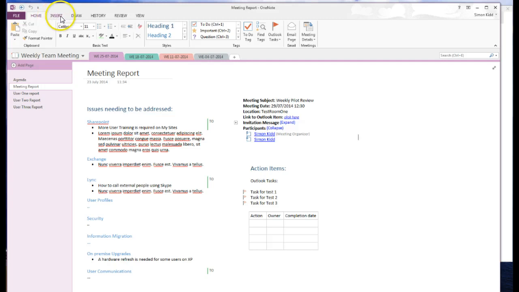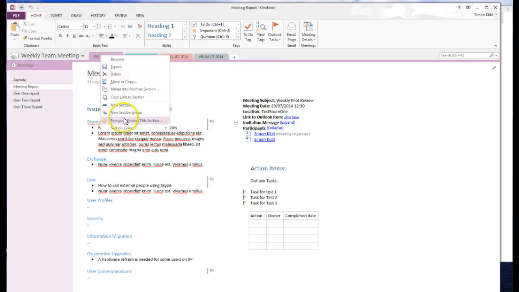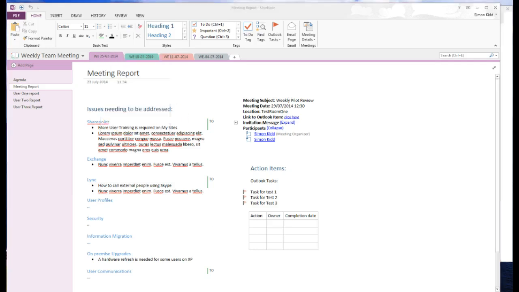Once the notes are completed, you can make each meeting record read-only or only accessible by a password. And you can also share it to other people who weren't at the meeting, and that might be like stakeholders or your boss.